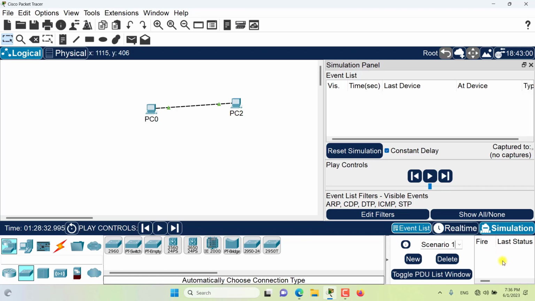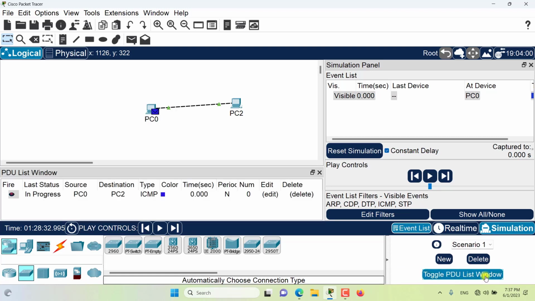The PDU list is an important part of the user-created packet window that tracks all of the PDUs that you have created for your scenarios. Let's just create a PDU first so you can see how the PDUs are created and how you can see them here in the PDU list. If you want a better view for the PDU list, then you can toggle the PDU list window and the PDU list will appear in here for you for a better view, and more details are shown now.